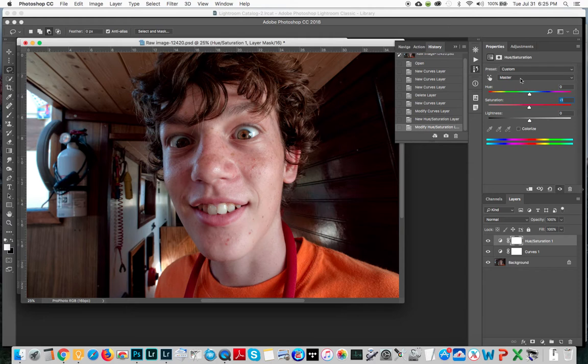So this is set up for master right now. So this is affecting the whole image, all the colors, but I could specify a specific color. Now let's say I want to just affect his shirt. I could go into, let's say it's orange, but is that red? I think so. Maybe it's red. Maybe Photoshop thinks it's red.